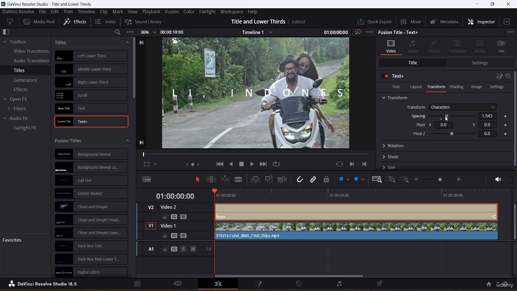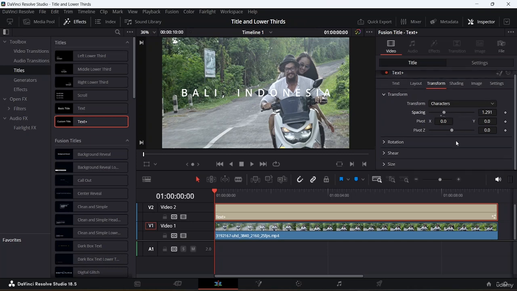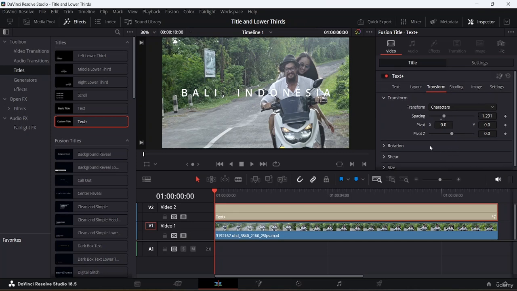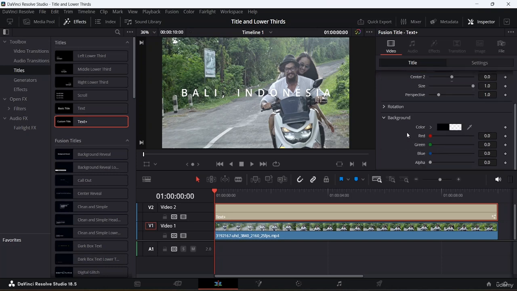Okay, so if you do want to increase the spacing, you can come here and increase the spacing. And if you want to give any rotation, or change the x-axis, you can come here and do that as well. If you want to transform only the characters, you can do that. If you only want to transform words, or if you have multiple lines, you can also do it right from here. Let's go to the layout option again.